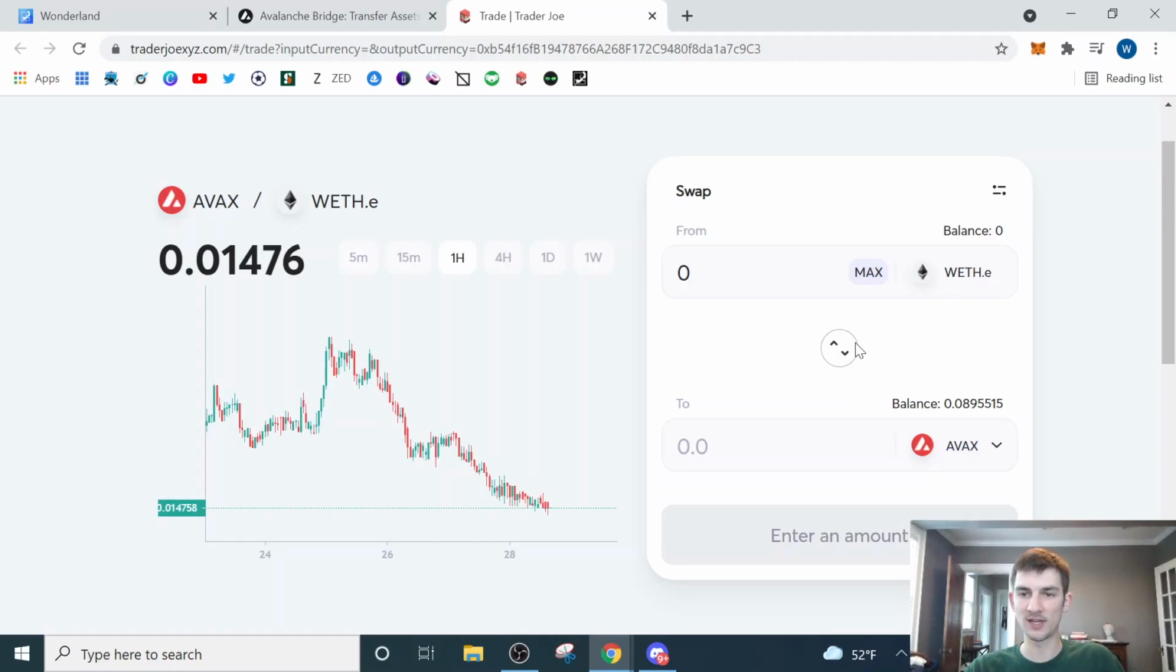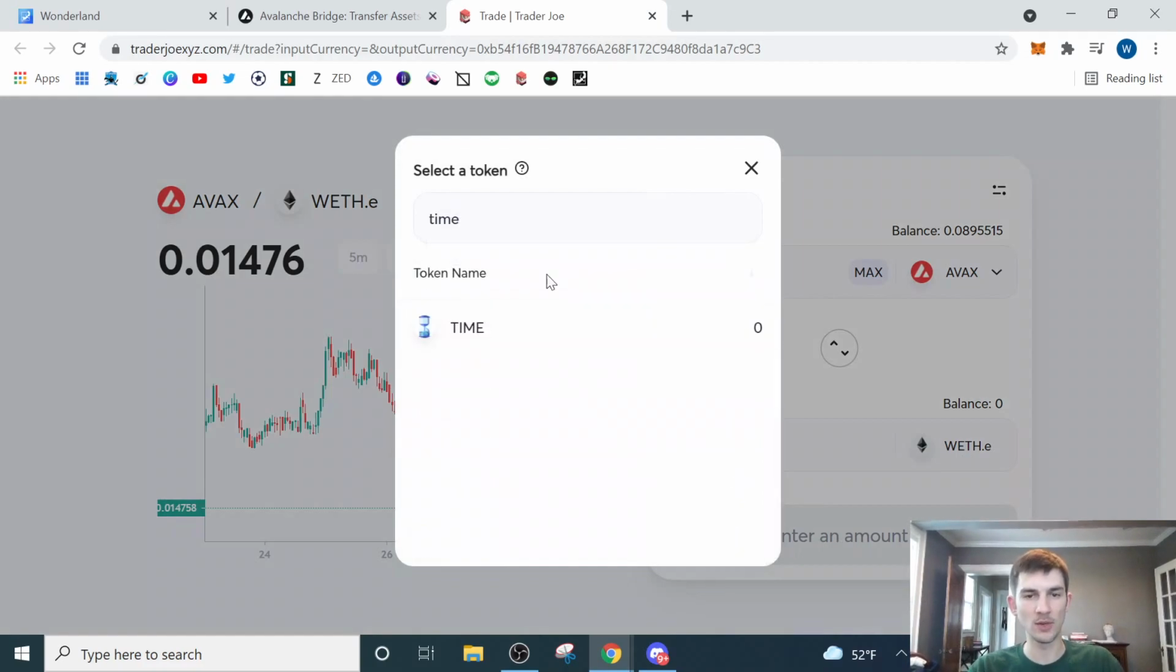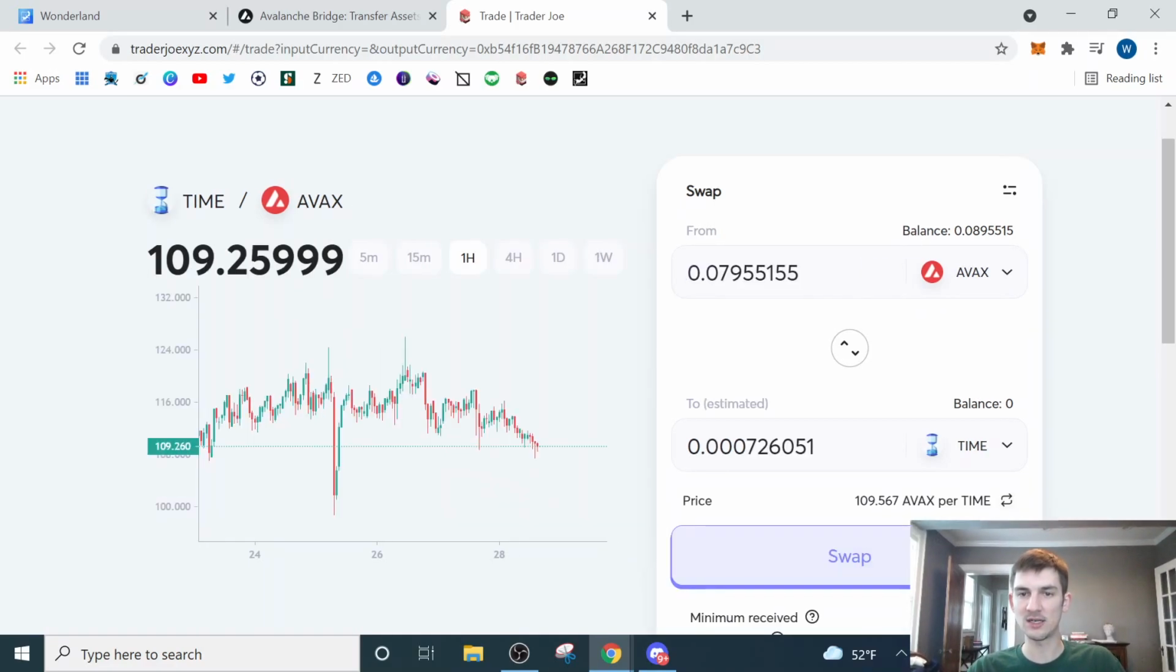So once you have AVAX, then we would swap our AVAX for time. Time is the token that we actually stake onto Wonderland and start earning that huge APY with. So once you have AVAX, you can put in however much AVAX you want to send into time. You don't want to do your max though. If you do max, that's going to leave you with no AVAX left to transact with. So what I would recommend doing is leaving yourself about 0.1 AVAX, maybe 0.2, depending on how many transactions you think you're going to be making.